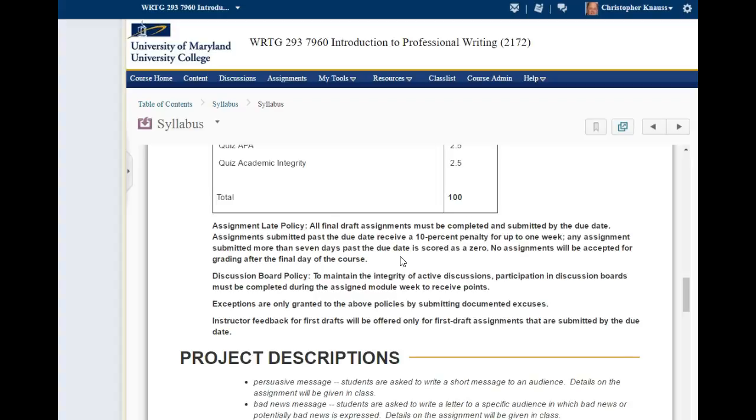To maintain the integrity of active discussions each week, participation in discussion boards must be completed during the assigned module week to receive points for that. And there's only exceptions granted if you have some documented excuse, like a doctor's note, that you can email me so I can find out the reason why you're being late for the week.